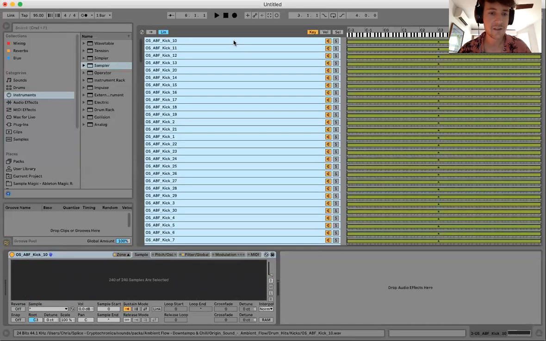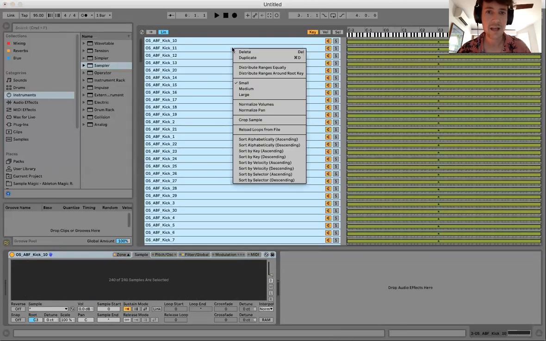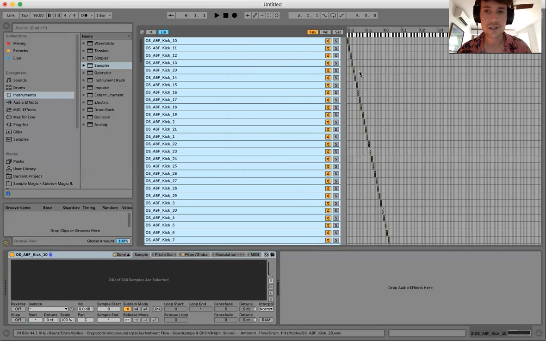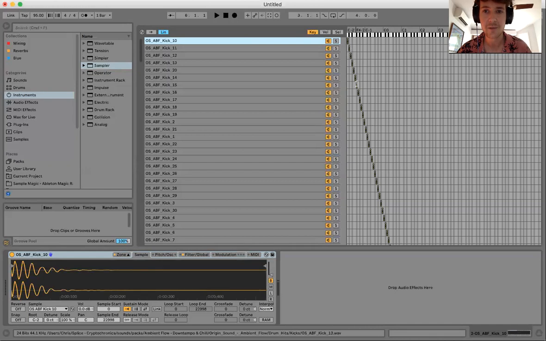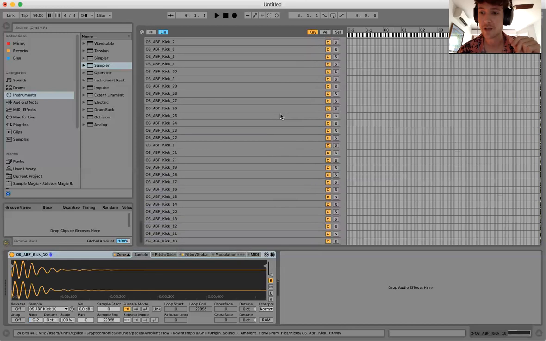When I select all of the samples again, I'm going to right-click and distribute ranges equally across the keyboard. Now, each one of these kicks is triggered by the sampler on a different note of the keyboard. Super useful, and you'll see why in just a minute.